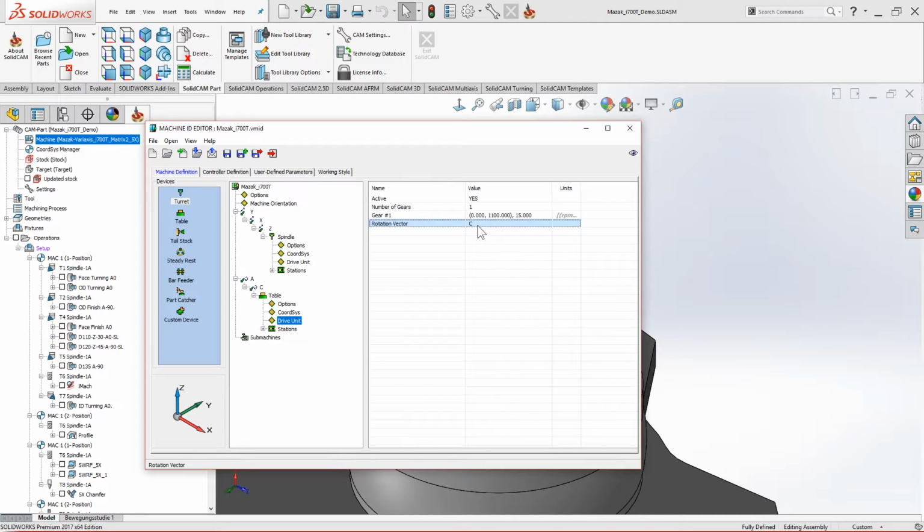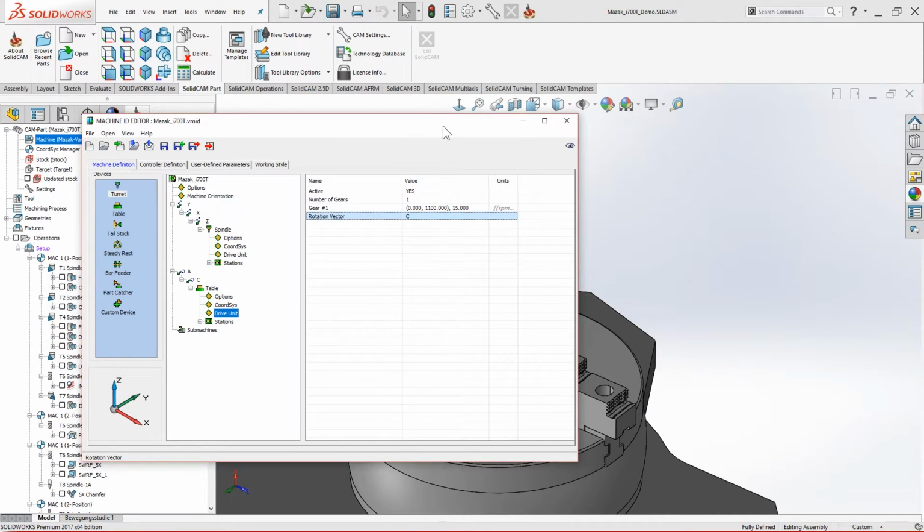Now an additional parameter here is the rotation vector. This parameter is very crucial for determining clockwise or counterclockwise rotation on this table. So if the clockwise rotation is determined by the z-axis and follows the milling, then this vector will be positive. In most cases, this vector on the main spindle, for example, is always negative. Okay, so also in this machine, this rotation vector is negative.